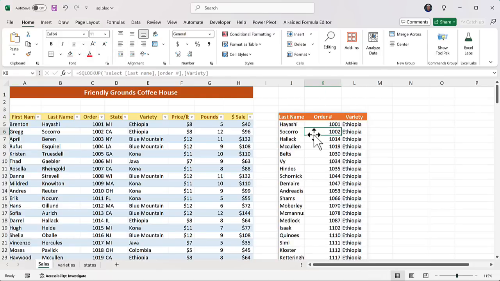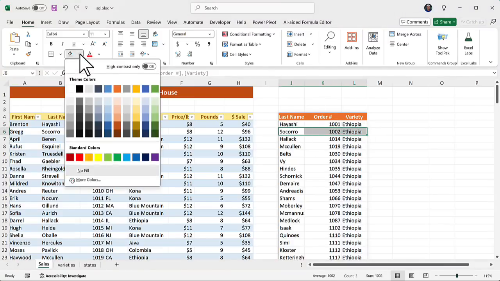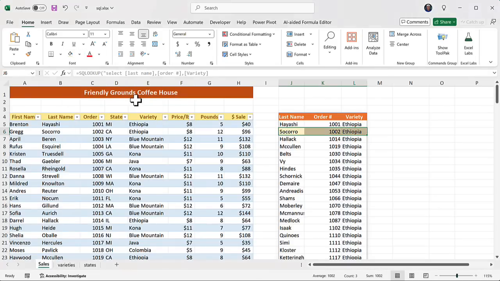What I'm going to do is format the first two rows in an alternating pattern. I'm going to leave this row blank without any background color. I'm going to grab this row, go to the paint bucket there, and give it a light color like that. So now I've got a blank background and a color background.